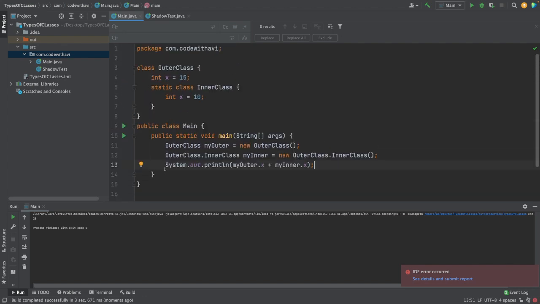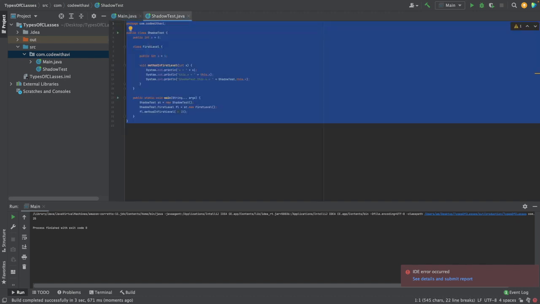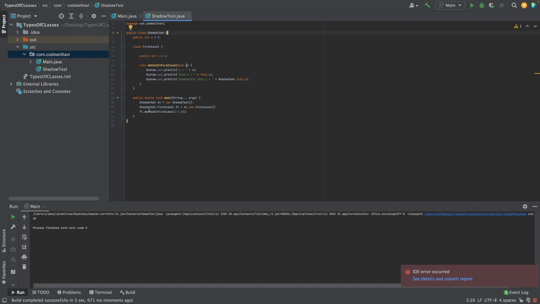Before ending the video, I want to also mention one topic, that is ShadowTest.java. I created a ShadowTest.java file, a class, and it has a public int x equal to 0. Then there is the inner class FirstLevel, which has a public int x equal to 1, and it has a function which takes int x. It will print the value of x, this.x, and ShadowTest.this.x. These three are totally different.